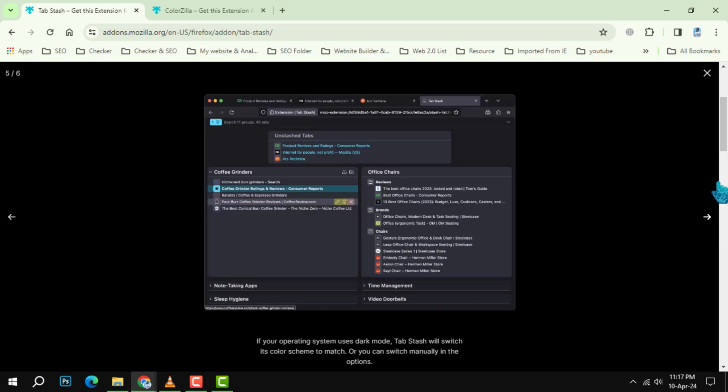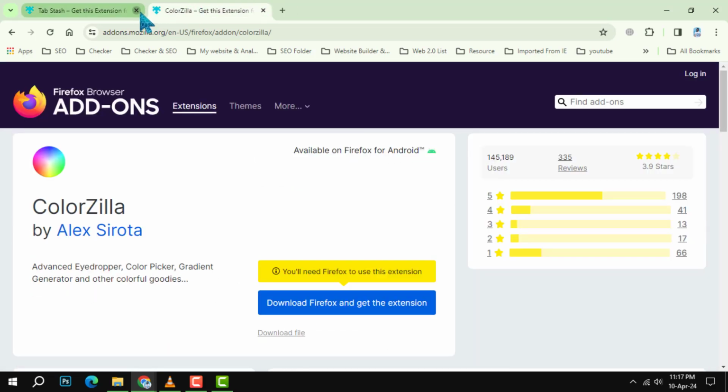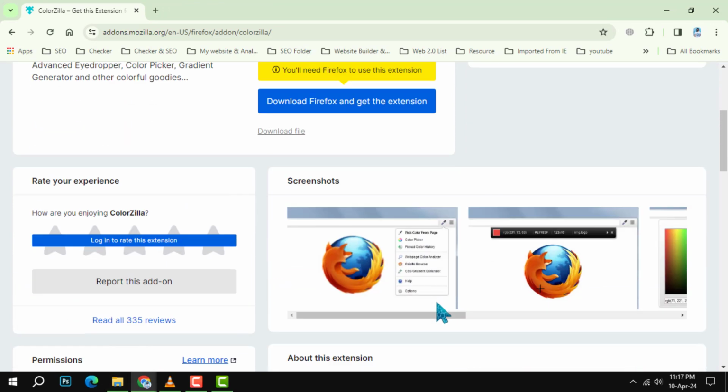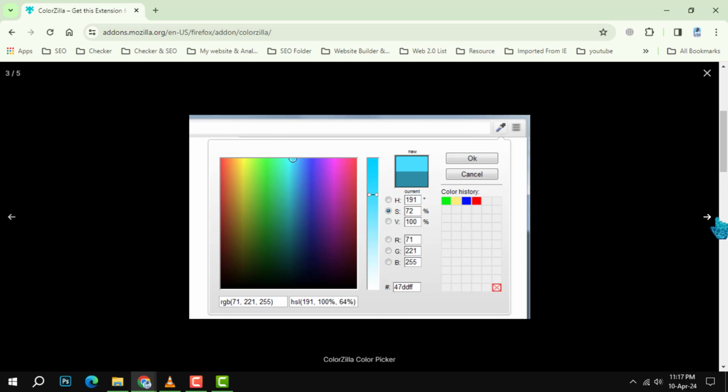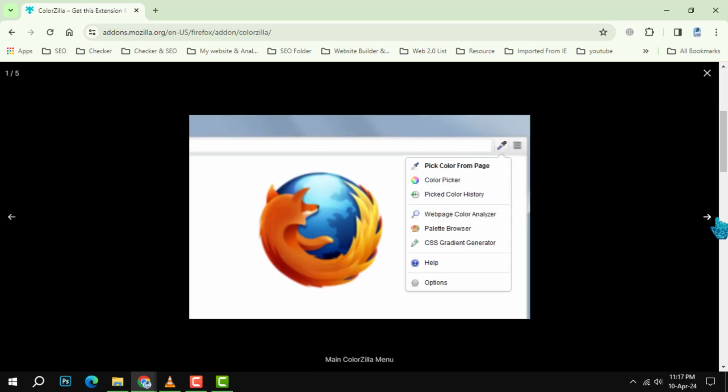And finally, at number 10, Colorzilla. This add-on is a must-have for designers and developers. It assists you in picking colors from any web page, making it a breeze to match or analyze color schemes.